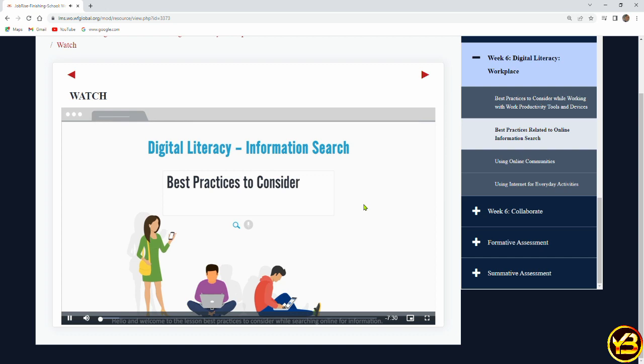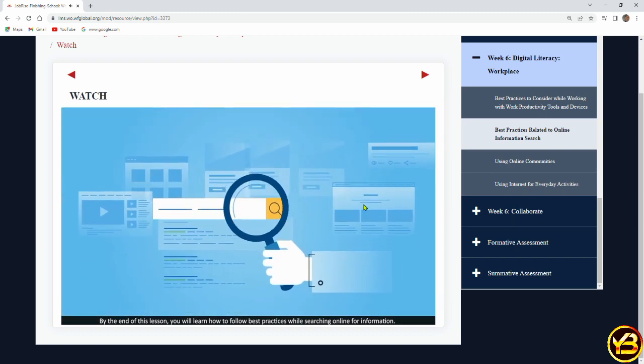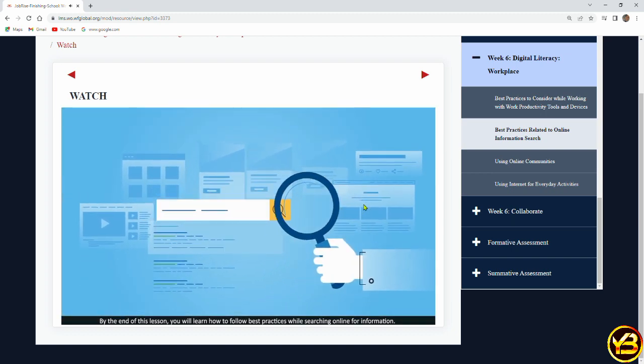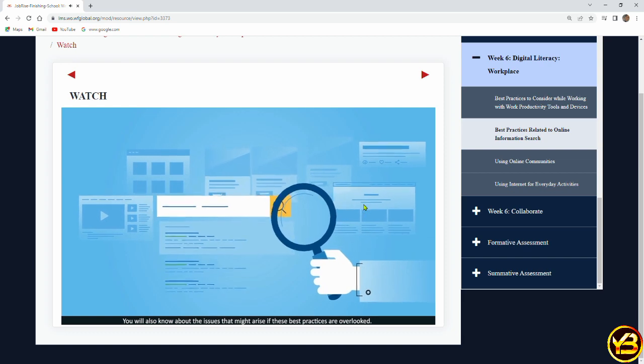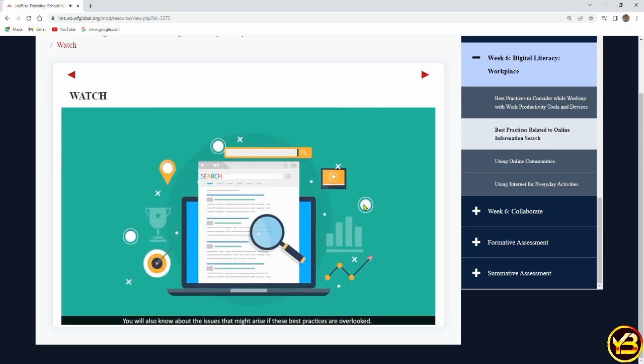Hello and welcome to the lesson. Best practices to consider while searching online for information. By the end of this lesson, you will learn how to follow best practices while searching online for information. You will also know about the issues that might arise if these best practices are overlooked.